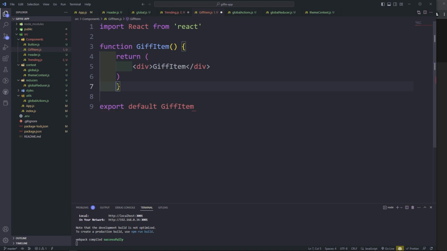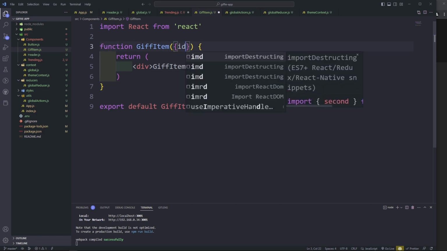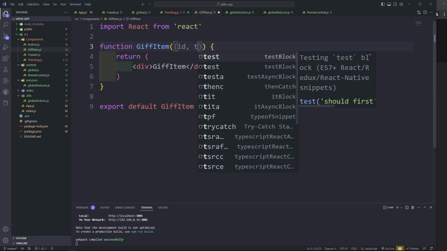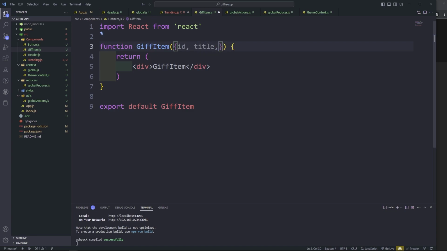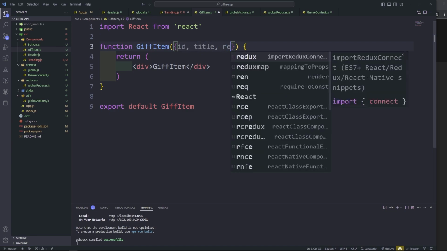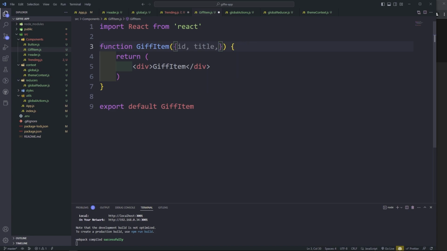All right. So in the GIF item, I'm just going to destructure those properties that we want to be using in here. First off, I'm going to destructure the ID. I'm also going to destructure the title. I'm also going to destructure the embed. It's called embed URL. Okay. And I'll just leave it like that.